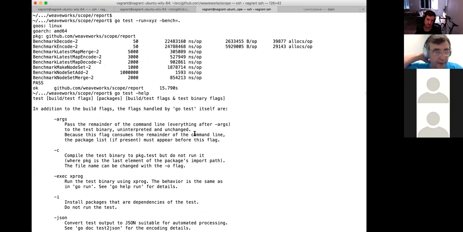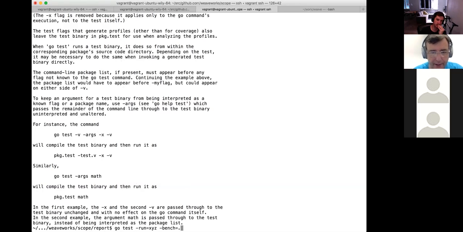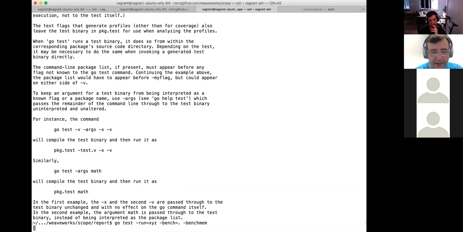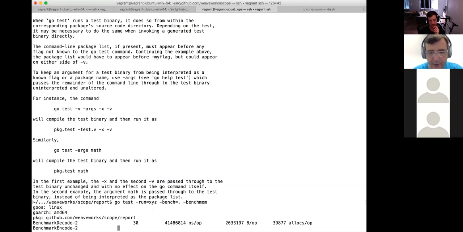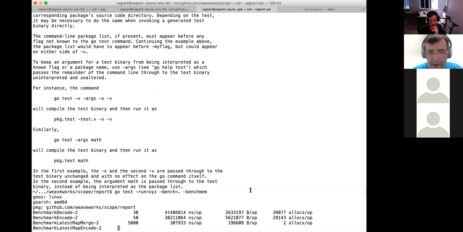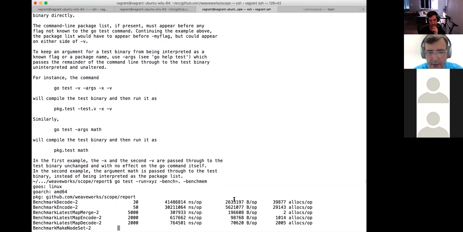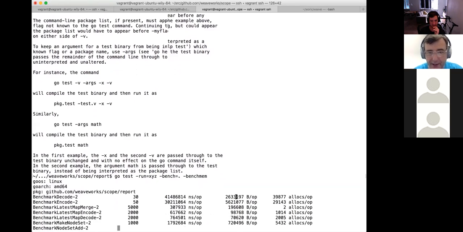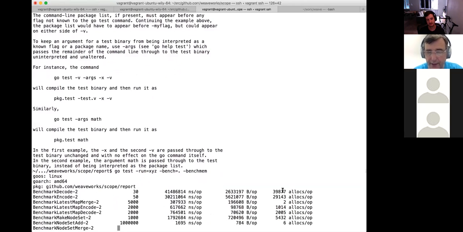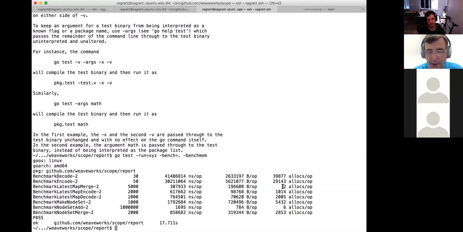Right. So we've run some benchmarks. The next thing that I usually do is I tell it to add the memory measurements, which are off by default. Here we go. So what it's doing is printing out a couple of extra numbers. It has measured the number of bytes allocated per operation and the number of actual allocations per operation.